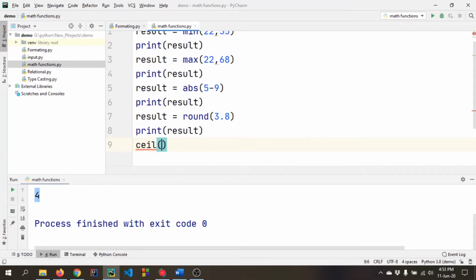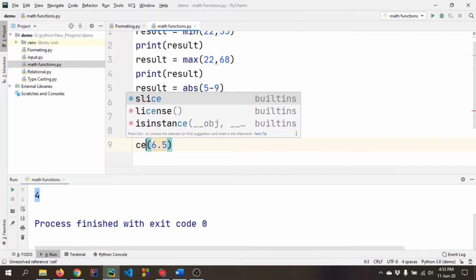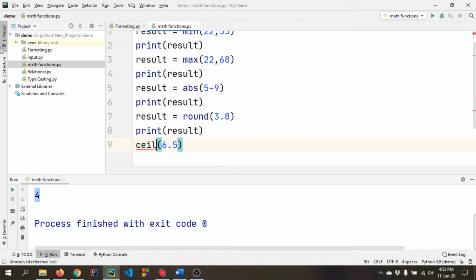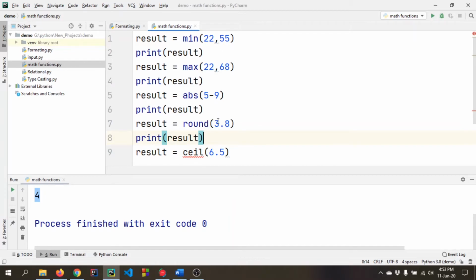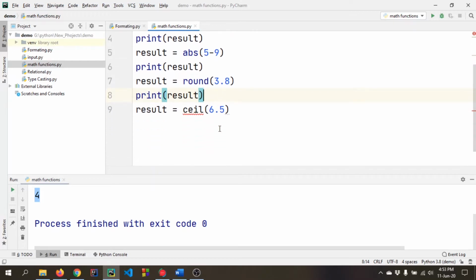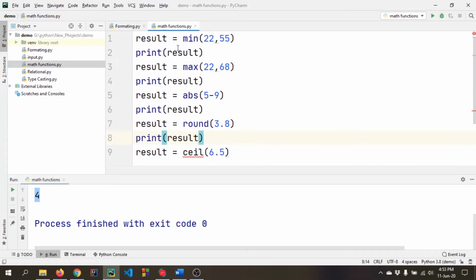We can also use the ceil function here. What this ceil does is, suppose we have 3.5 here and we use result is equal to ceil, but we are getting an error right now. We didn't get any error before this because we were using built-in functions of Python, but ceil comes from a library of Python, which is math. So we need to import that math module to our Python file.